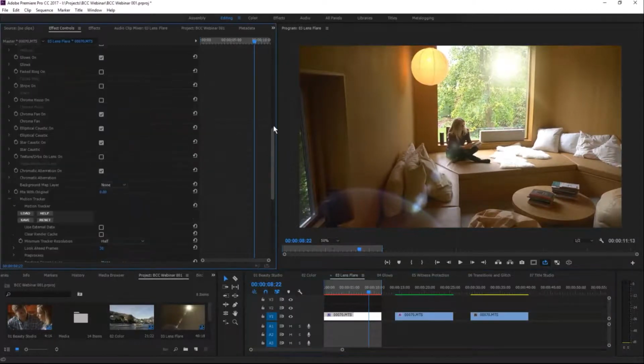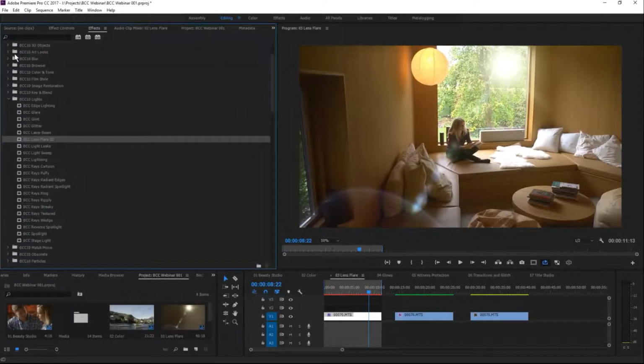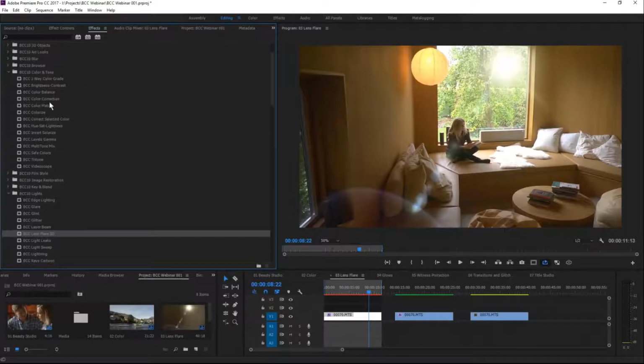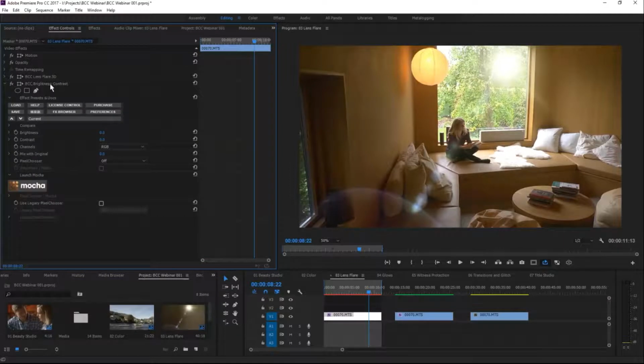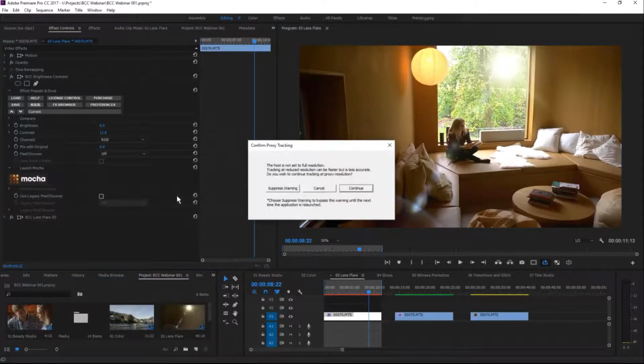The one that we've seen before, we know how to use it, it's all very nice. But the lens flare itself doesn't have the mocha tracker built in. So this is where we do a little trick. If I come back into something like color and tone again, I find another filter that actually does have the PixelChooser with the mocha tracker in. So I can use something like brightness and contrast, so I can kill two birds with one stone at this point. I can give this shot a little bit more contrast and come into mocha.